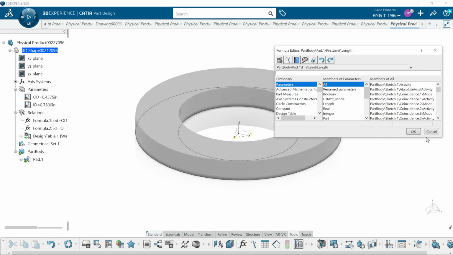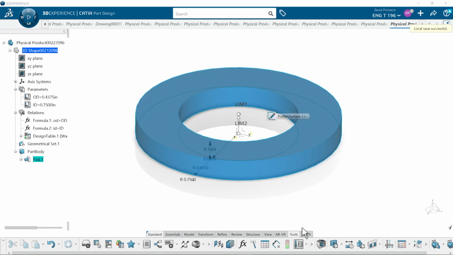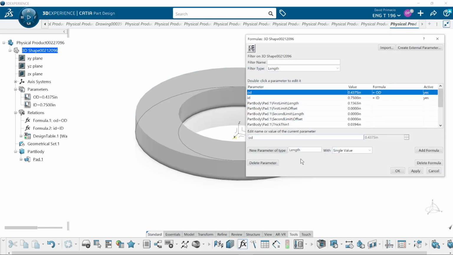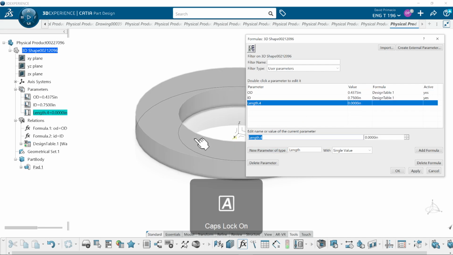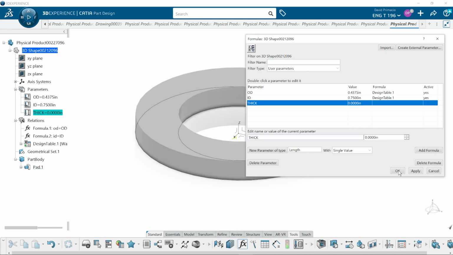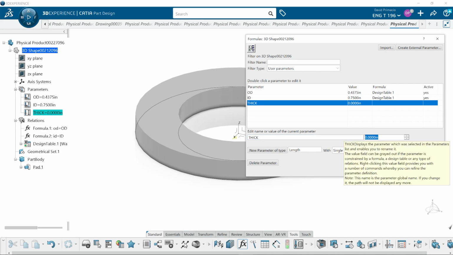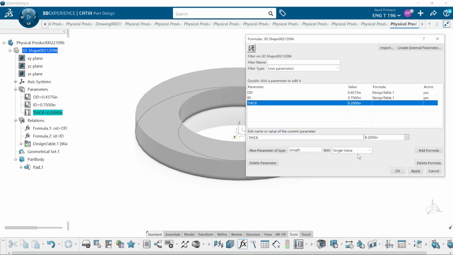But I don't have it created. So I got to go create that parameter first, which is the one I just deleted. So I'll create a new parameter, and I'll type in thick. And I'll make that thickness a value because it freaks out if you don't give it some kind of value.